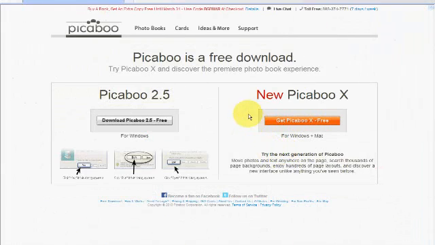Now here's something we're going to teach you today. You notice there's an old version and a new version. Well, a lot of times when they're still offering the new version, it's in what's called beta, which means they're trying to work out all the bugs. So you really only want to choose a new version when you've used the program before so that you know what is not working and what it should be doing. So we are going to download Picaboo 2.5.